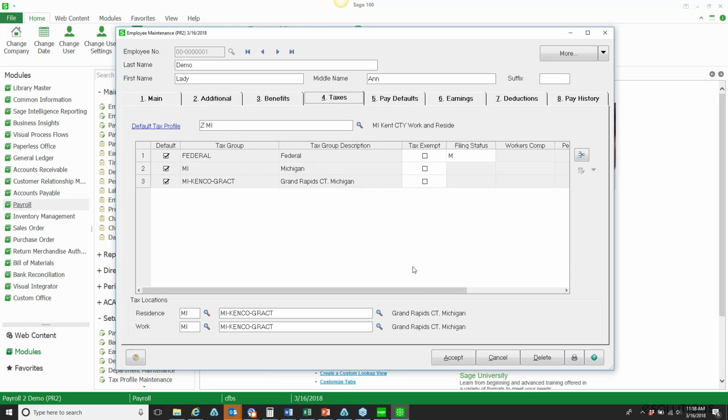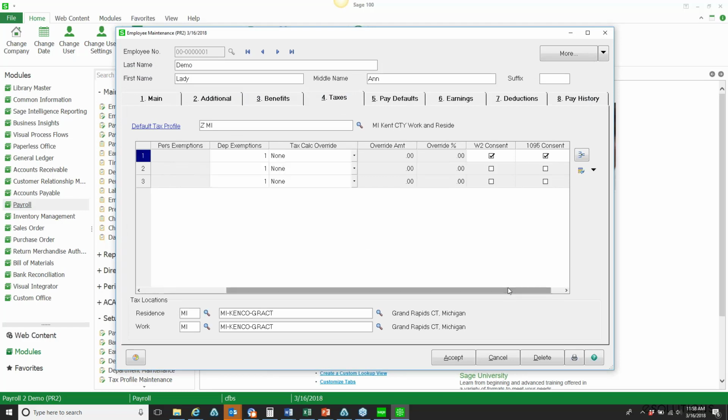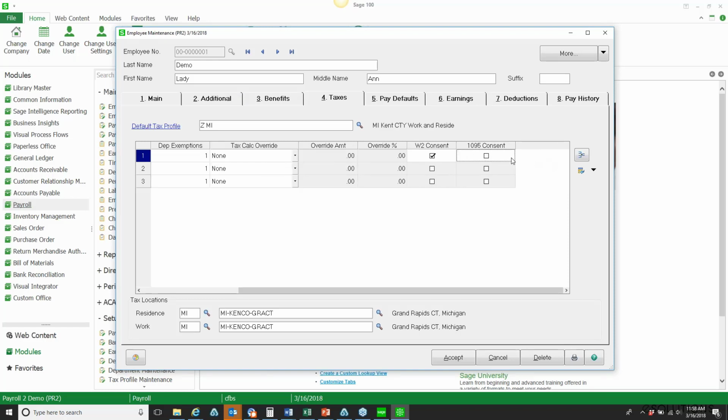Taxes. You can actually get in here and see taxes, and then as you scroll, you can see whether or not there's a W-2 consent, a 1095 consent. If you have any questions about them, you can, oops, did not mean to uncheck that. Come on, there we go.